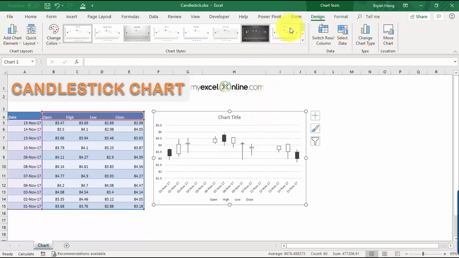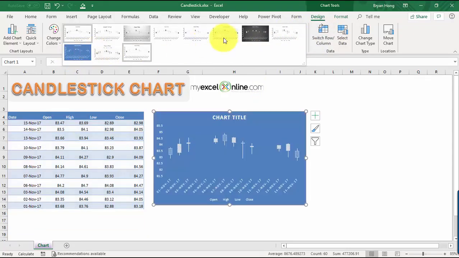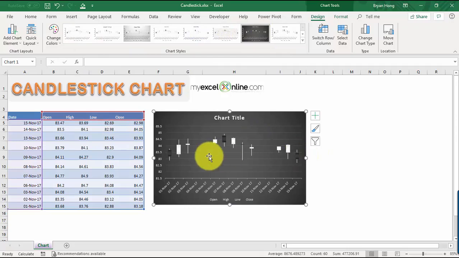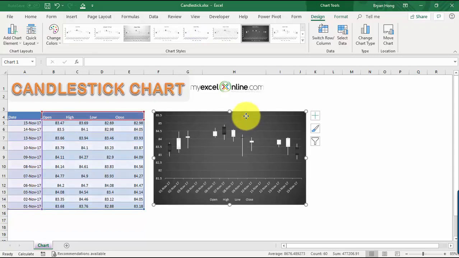And then we could just change our design to perhaps this one. You could see over here that our candlestick chart is ready. You see the vertical lines that indicate the range of low and high prices, and there's also the ticker column for the opening and closing prices. Then we can just go on the chart title. We don't need this. Let's delete. And with just this, it's now complete for your candlestick chart.